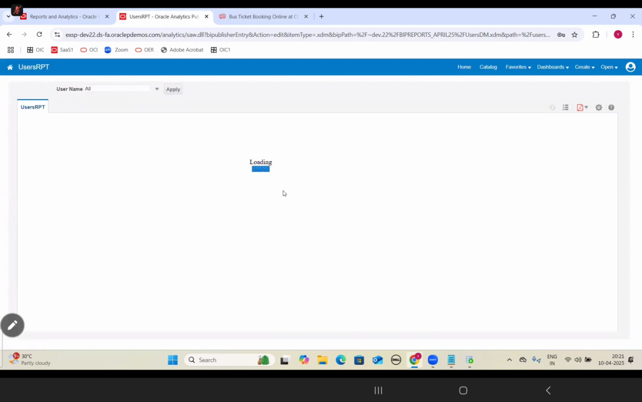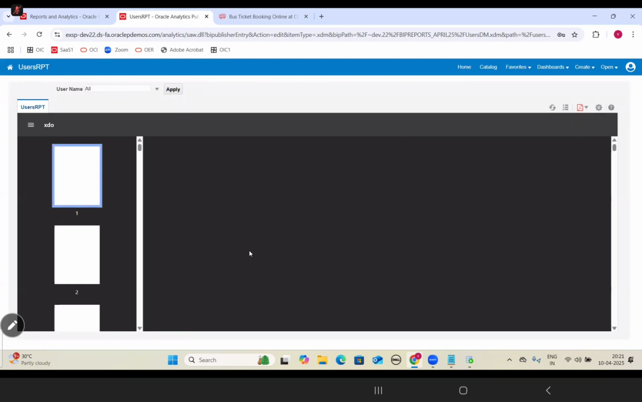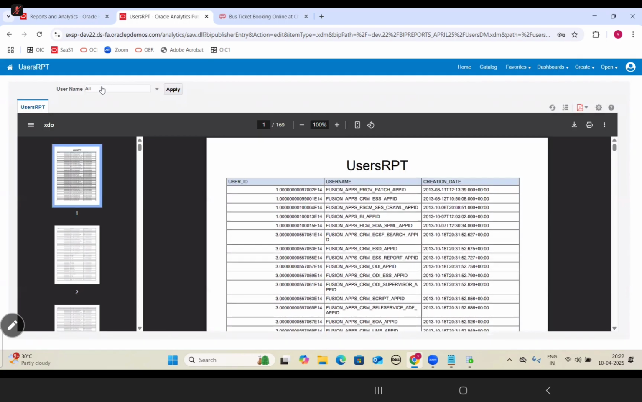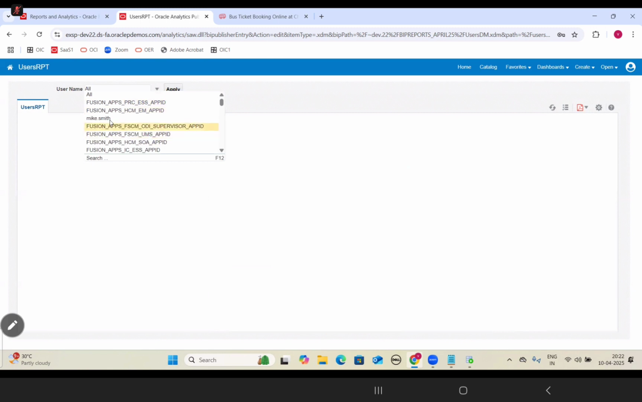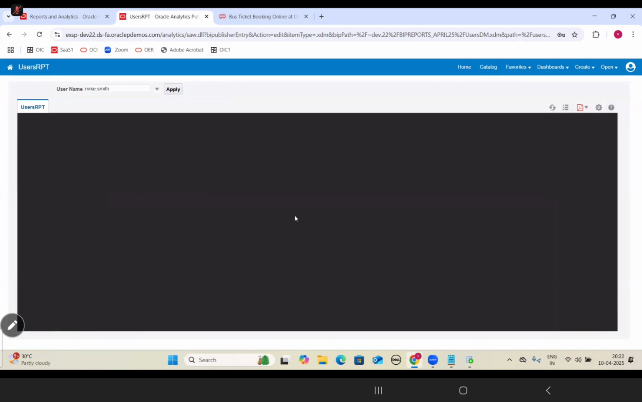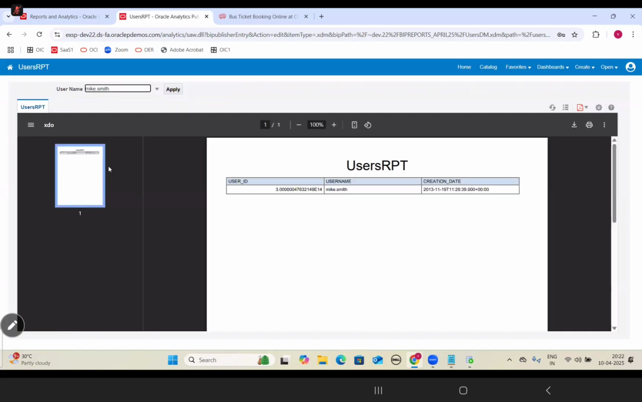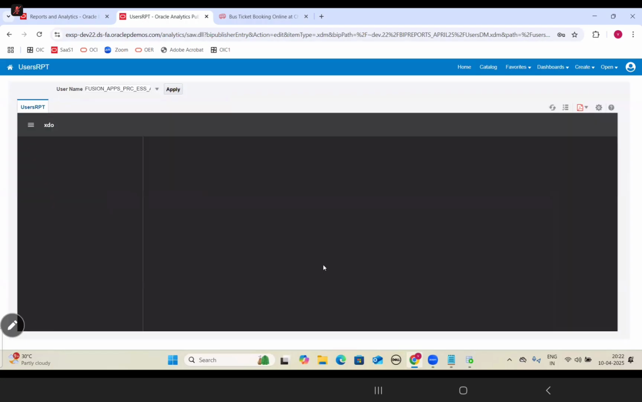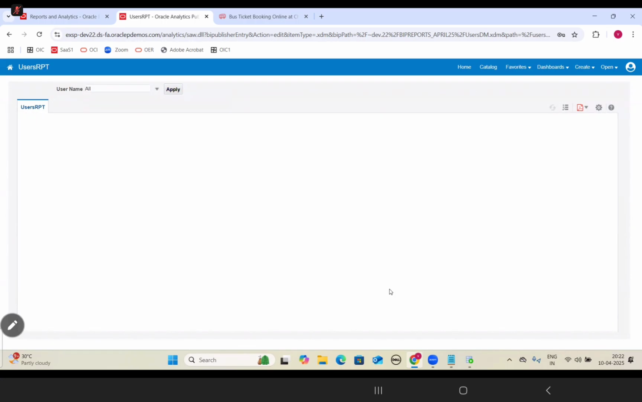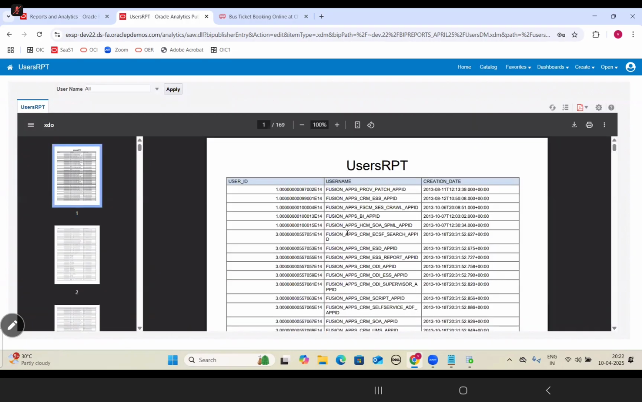Now this is the report. If you look at this, this is the list of values coming. For example, if I pass Mike.Smith, the data will come accordingly. If I pass like this, the data will come accordingly. If I pass All, null will be passed and all the data will come.